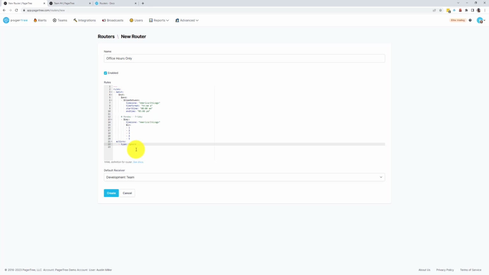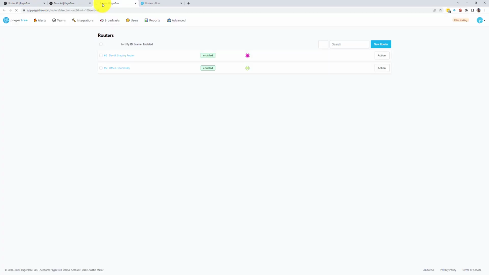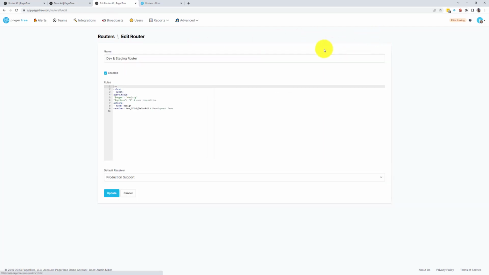The second piece of this will be to daisy chain our first router to the second router. So let's copy the office hours only router prefix ID, navigate back to the dev and staging router, and replace the team ID with our router ID. This effectively daisy chains the routers. It's important to know you can only daisy chain up to 10 routers deep, and you are not allowed to use circular references.